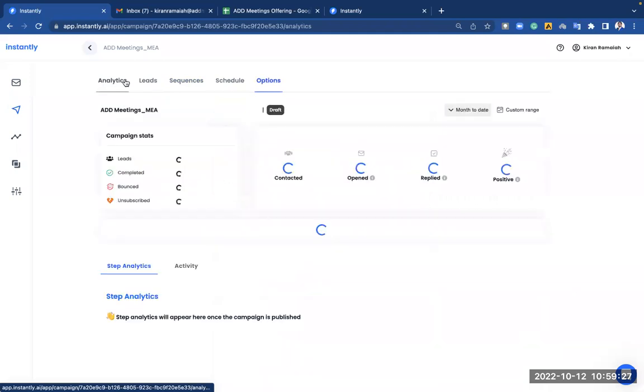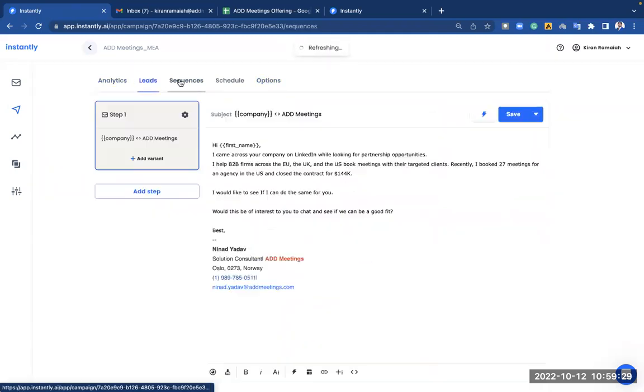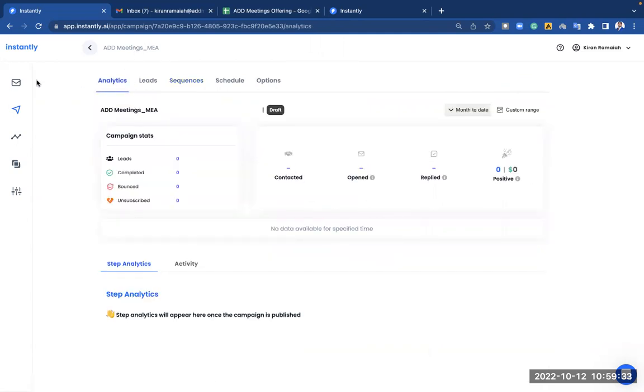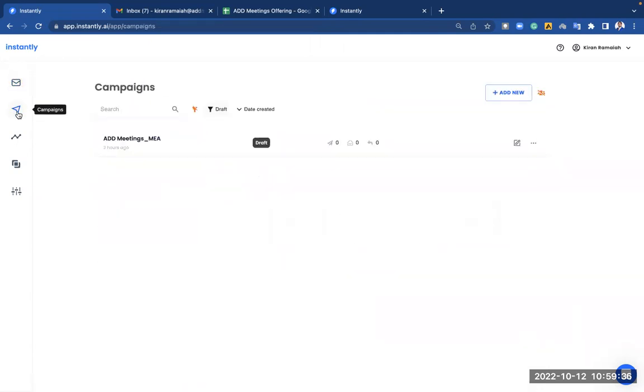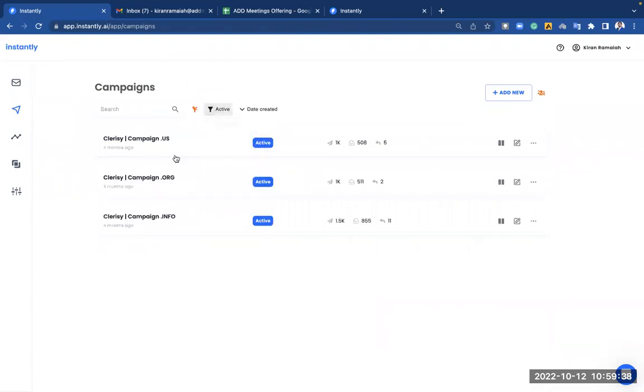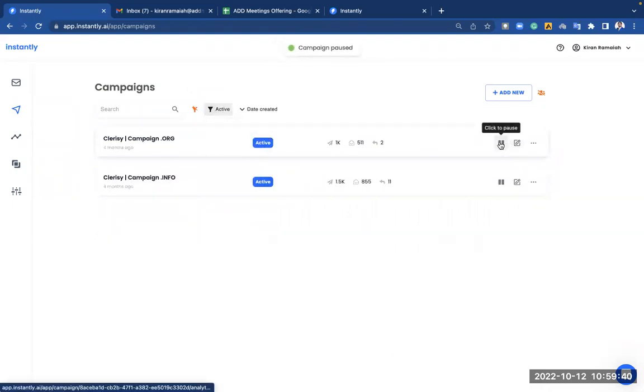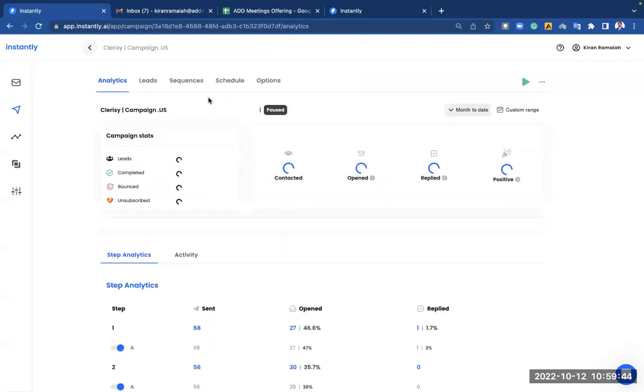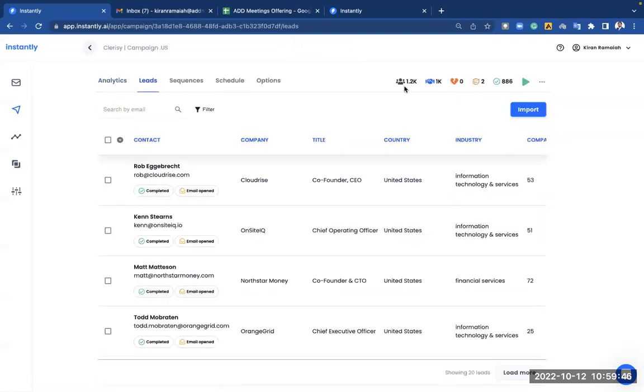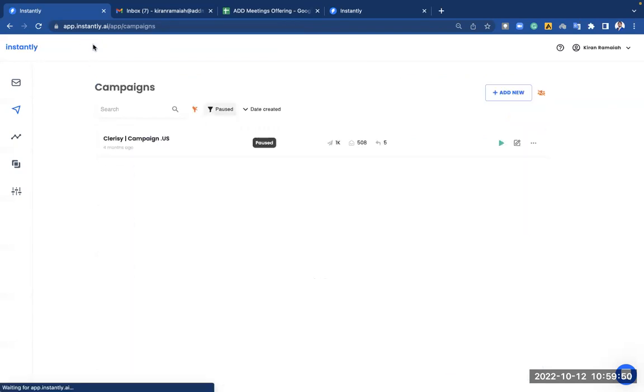We also have this campaign going on here, the active campaigns for .us. So I'm going to pause it. I pause the campaign for .us, so I don't know how many emails are going out. They only have about 1,200 leads, 886 contacted, but we are not sure if it went to spam. But anyways, let's go to the active one right now.